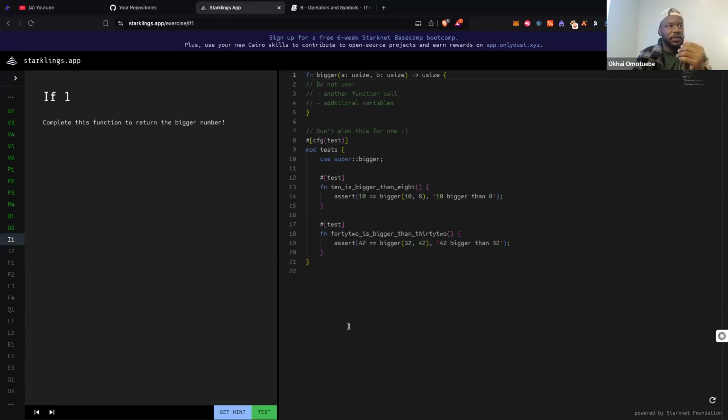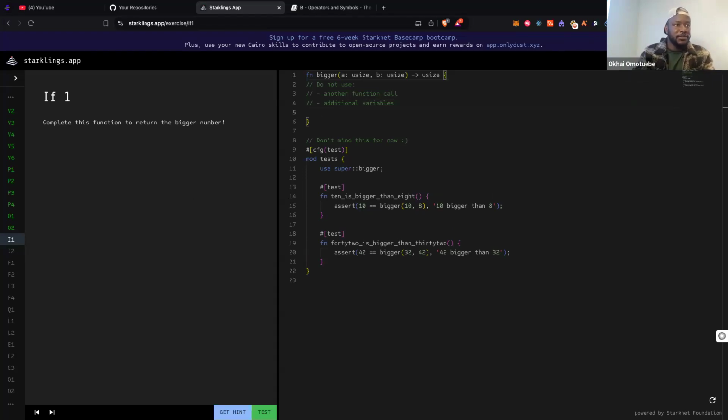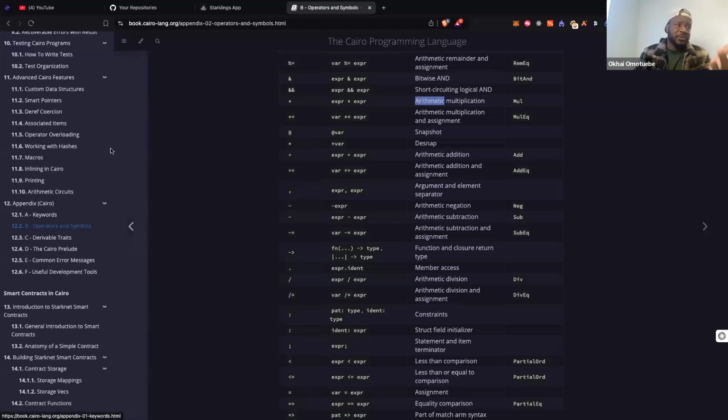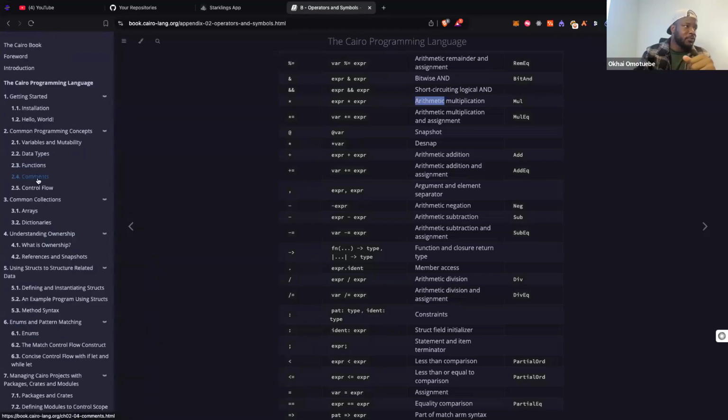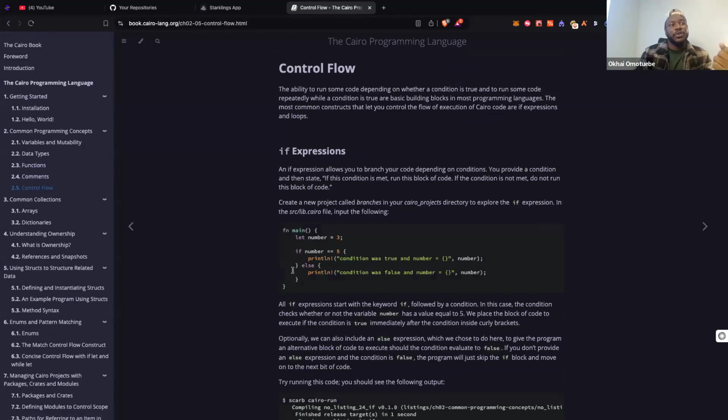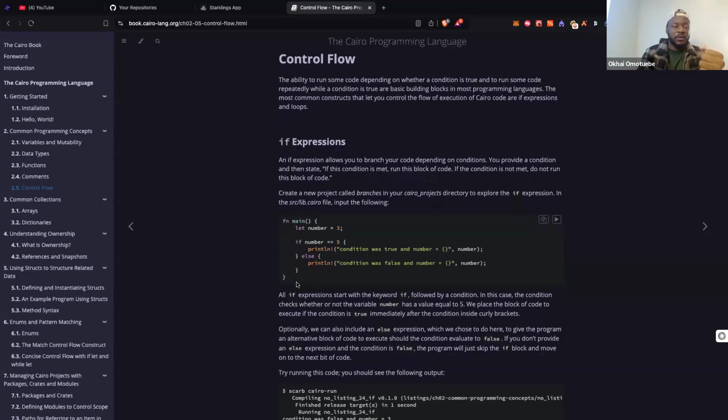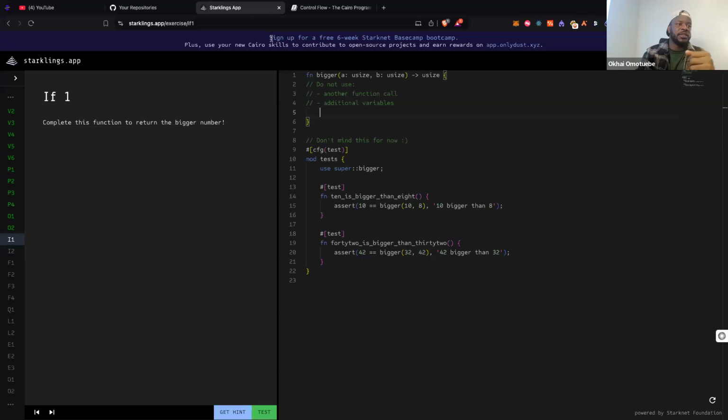So this is trying to teach about conditionals. Again, if you're into programming, you should have probably used conditionals like if statements or if else statements before. So maybe we should attempt this now. If you want to learn about conditionals, the documentation will help you out, if you're new to this. Under control flow, it shows you an example of an if expression. But yeah, let's just attempt this now.